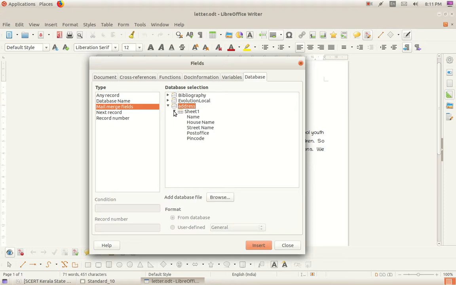Is it clear? What is listed here? The headings of that ODS file. Name, house name, street name, post office, pin code. These are all the headings listed here.